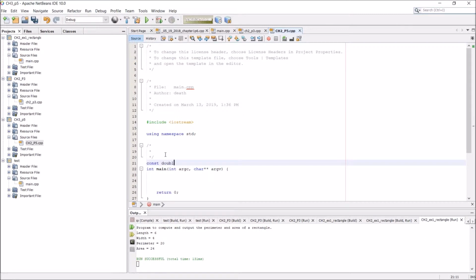Const double pi equals 3.14. This is placed at the very end by the looks of things. And then double circumference should be fine. Let's see, what else is there? Area, pi, radius. So let's also set the radius.